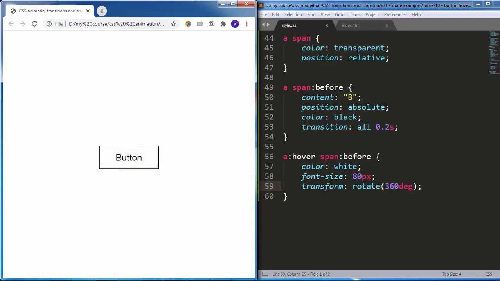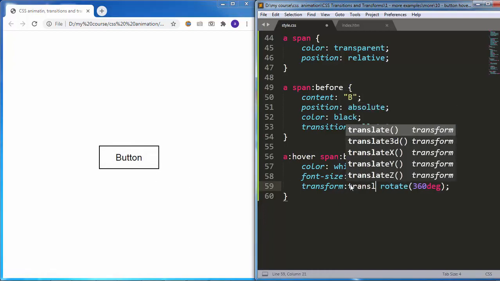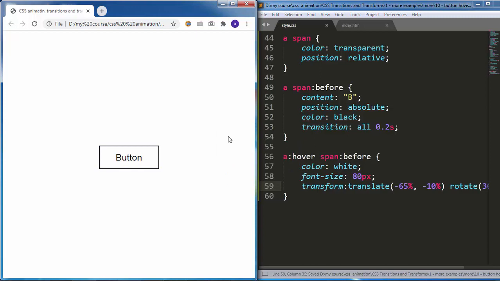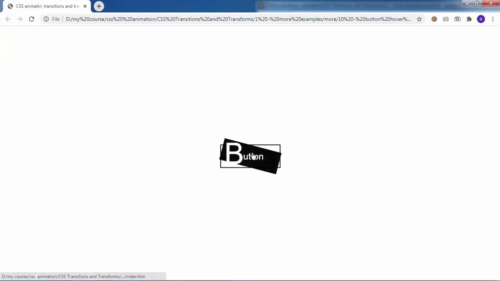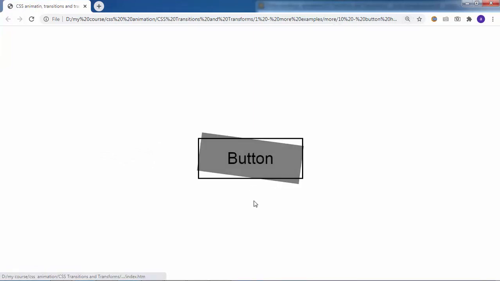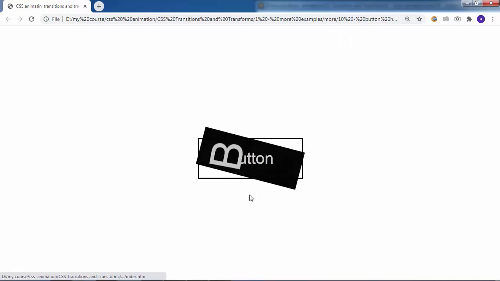I will go back here and add translate -65% on the x-axis to shift it back to the left, and -10% on the y-axis to shift it to the top a little as well. And now, when I go and hover over the button, you can see the first letter is now sitting in a new position and not hiding the other letters anymore. And that's it, guys. This is the effect we were going for.